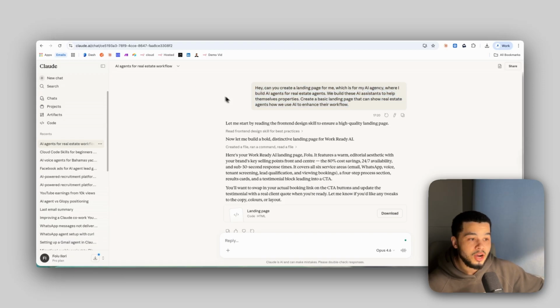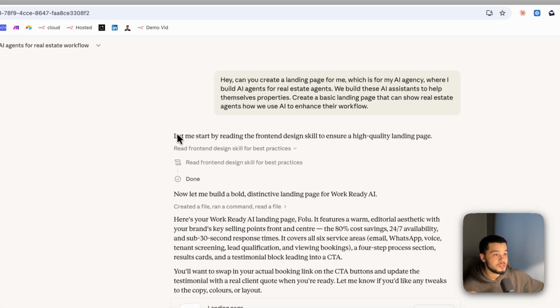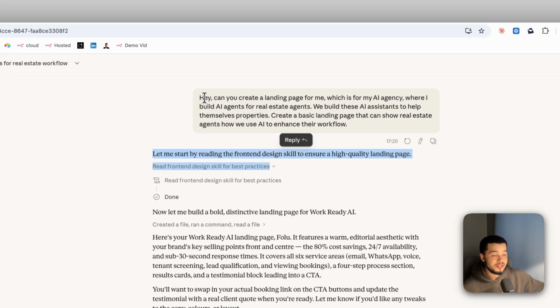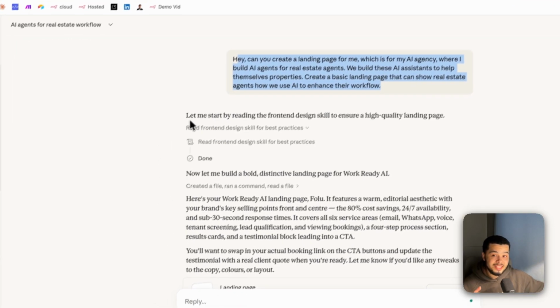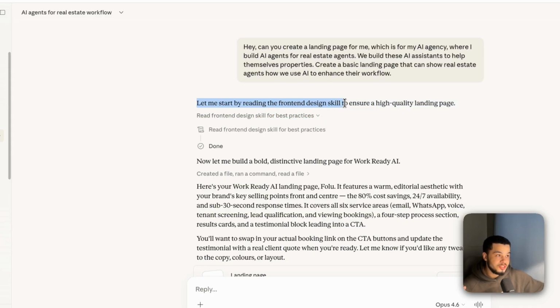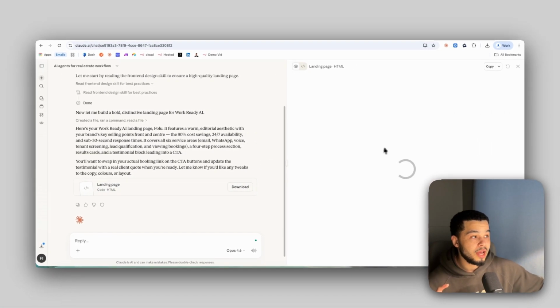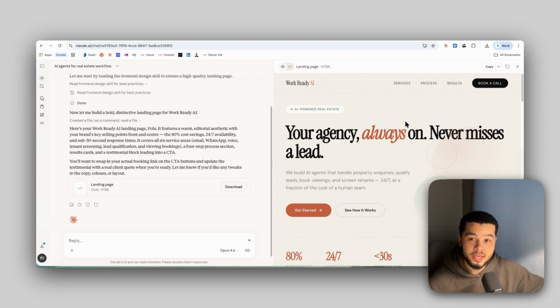Now, if we come over here, I've given it a prompt again, except this time we've given it access to skills. I'm going to show you how we can give Claude access to skills, but this is just to show you the difference. If we come in here, you can see it says, let me start by reading the front-end design skill to ensure a high-quality landing page. So right off the bat, you can see Claude has detected up here, we want to create a design. It's going to look through all of these skills we have, and in this instance, it found we have a front-end design skill. It has read the front-end design skill for best practices. Now it's going to build the distinctive landing page. And if we open the landing page now, you can see there's quite a bit of difference.